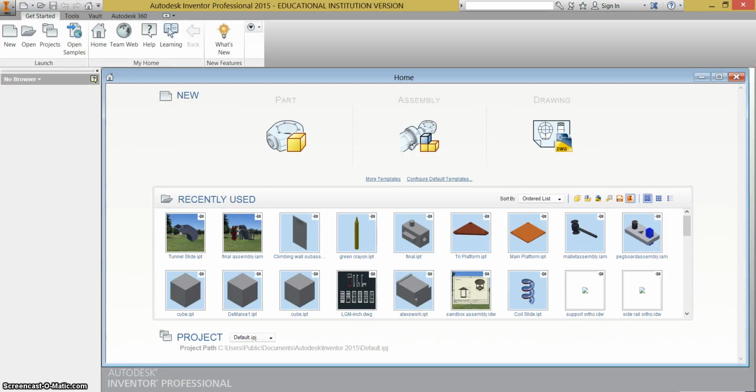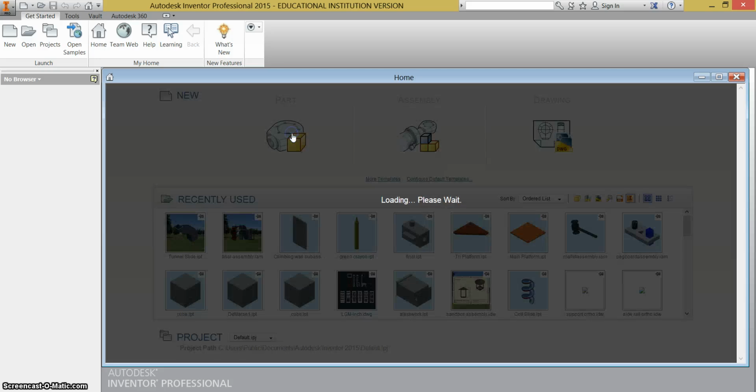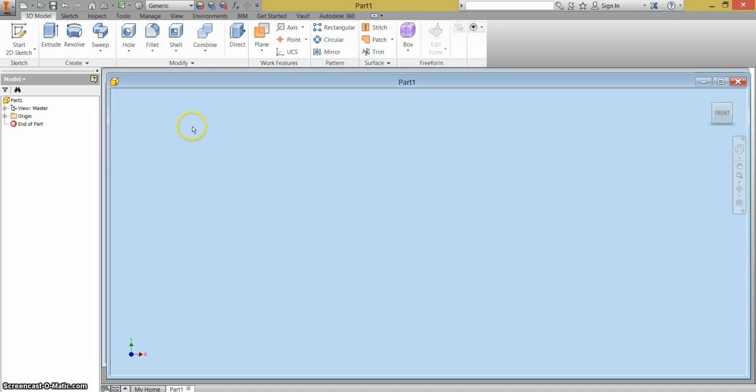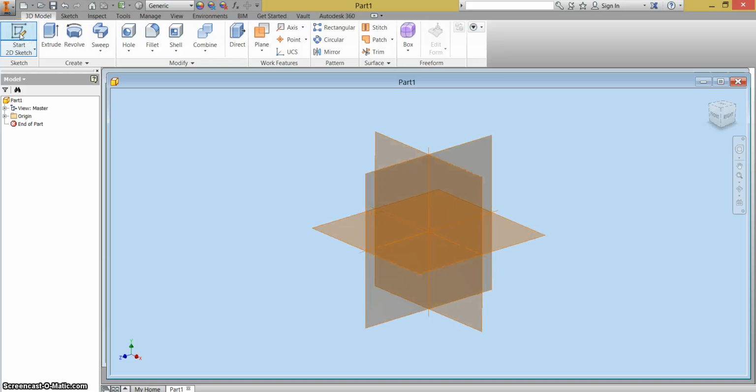So you're going to start by going into Autodesk and creating a new part. Okay, when you have a new part window open, you're going to start a 2D sketch. As you saw with the spiral slide, it's quite important to pick the correct plane to work on. You're going to be picking the XY plane.